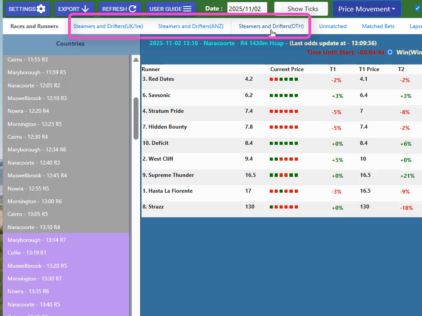So now you can set them a bit more specifically, because obviously their markets come up at different times, and that's what this is designed to catch. And also the display, as I'll show you in a minute, makes it so much clearer.